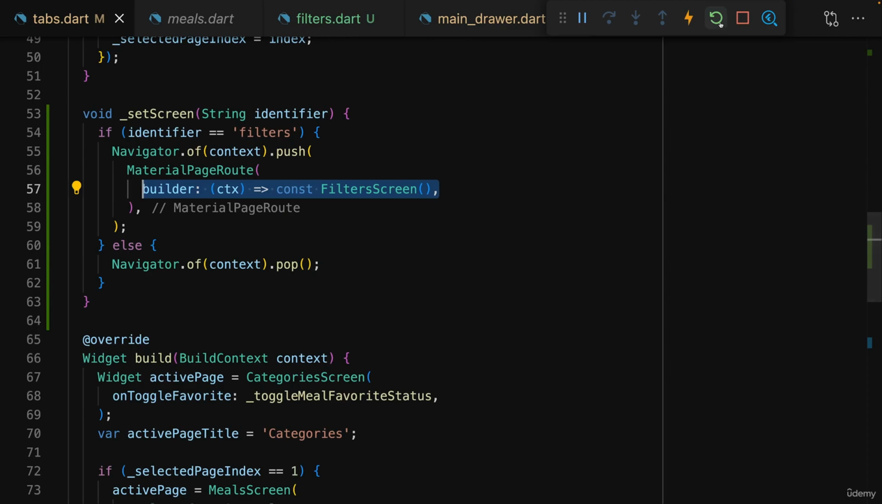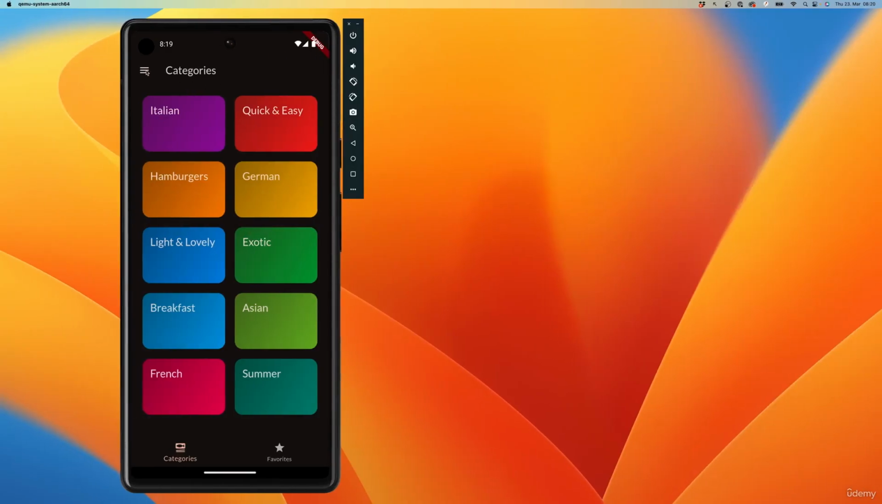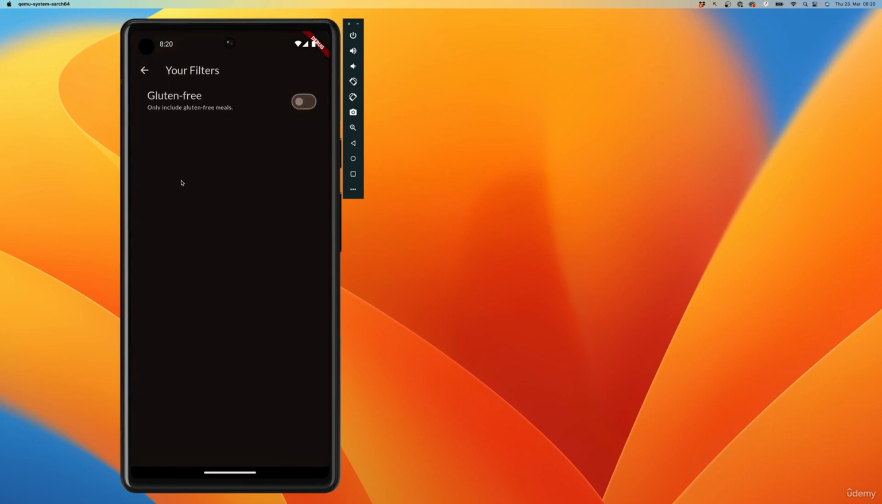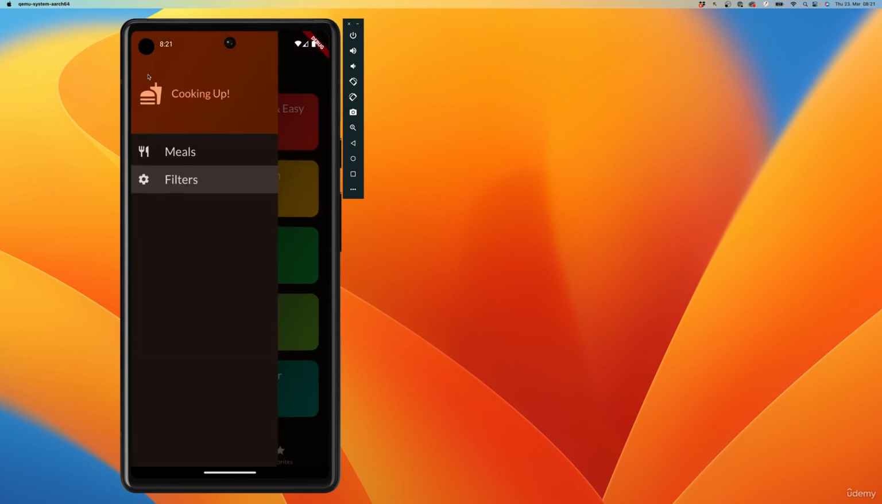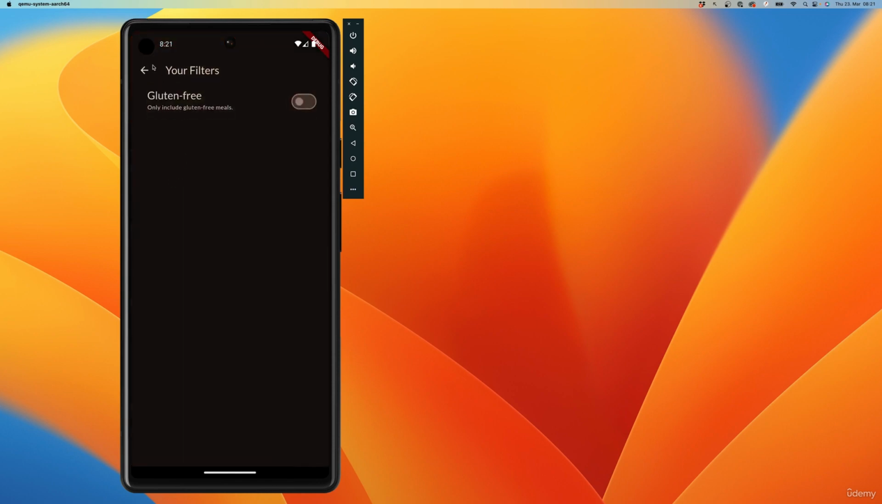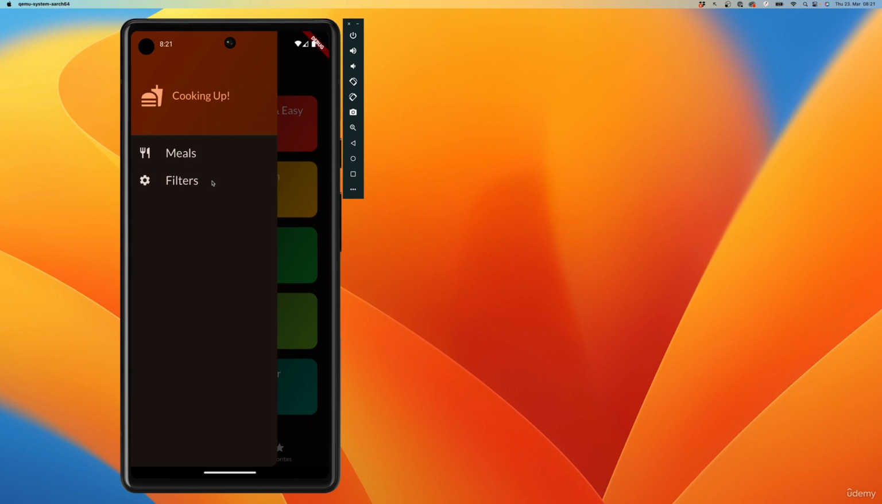And if we would add this code and save everything and restart, you will see that now if you tap filters, indeed you're taken to the filters screen. Now here on this filters screen, we then have this list item. And here we can toggle this setting as expected. And we do have this back button. And if we press this, we're taken back. But of course, here the drawer is still open, which is rather strange.